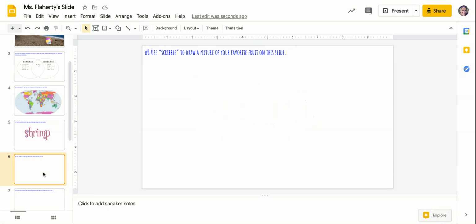All right, slide number 6. Use Scribble to draw a picture of your favorite fruit on this slide. All right, the scribble is found here where the line is. You see that when you go to the line segment, it has a drop down, and you can draw an arrow or some connectors or curves, but the scribble is at the very bottom.